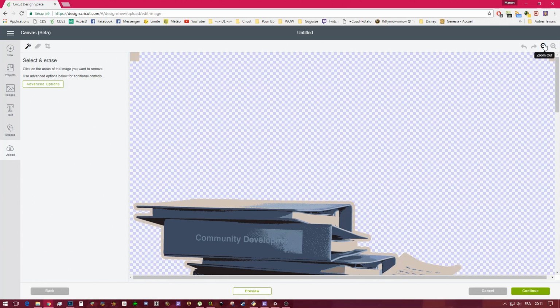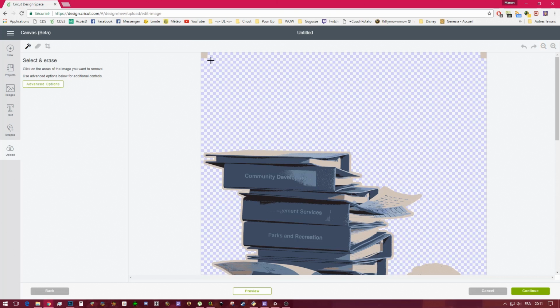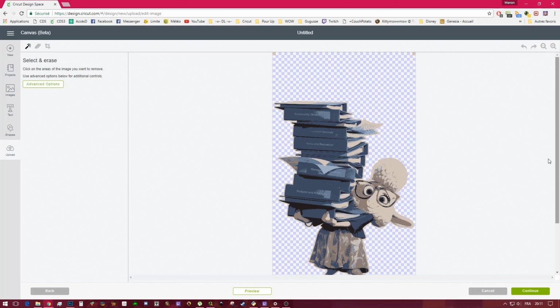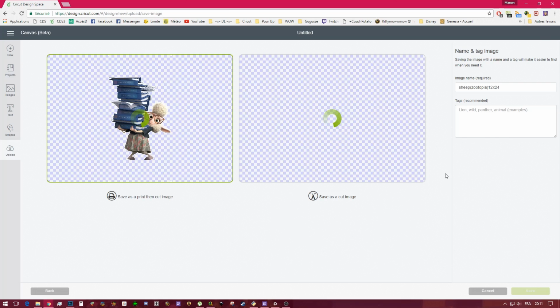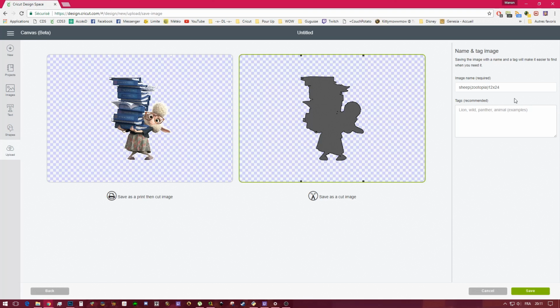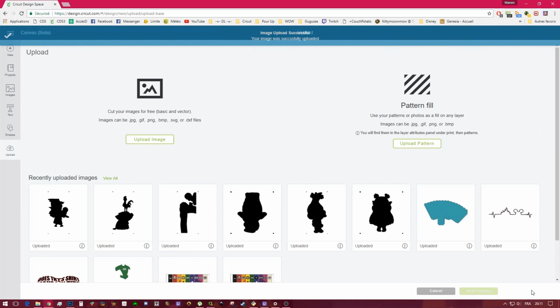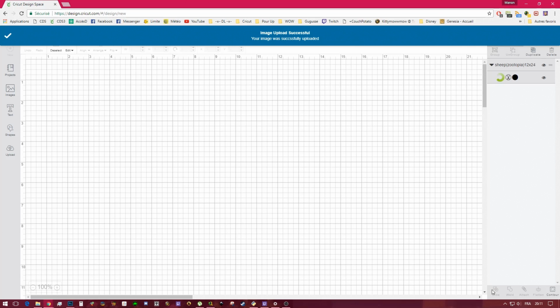Okay, I'm gonna zoom out. You still have the register marks. That's what I'm talking about. You need those here so you keep the ratio of the page. So, sorry. So just continue. And here it's important you just choose to save as a cut image. You can rename it. In your Design Space, choose it, upload, insert.